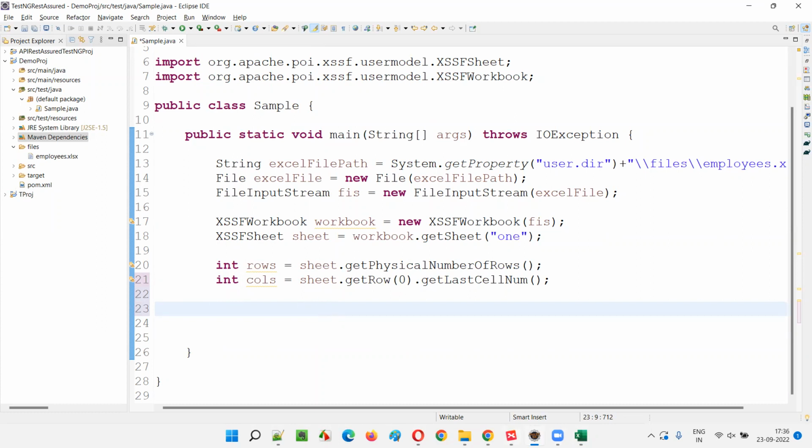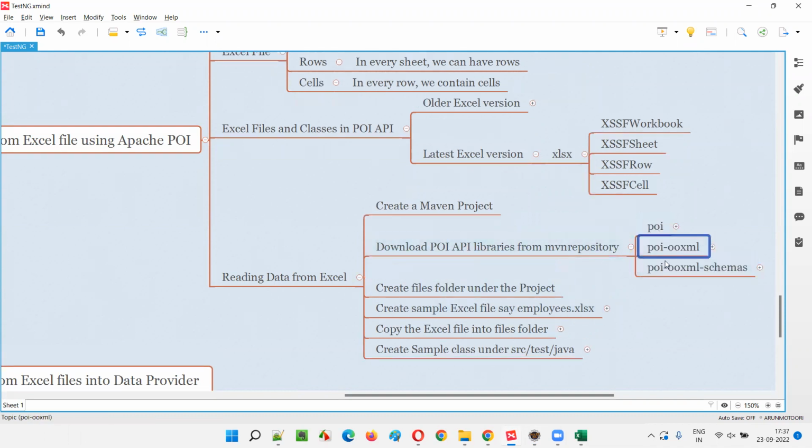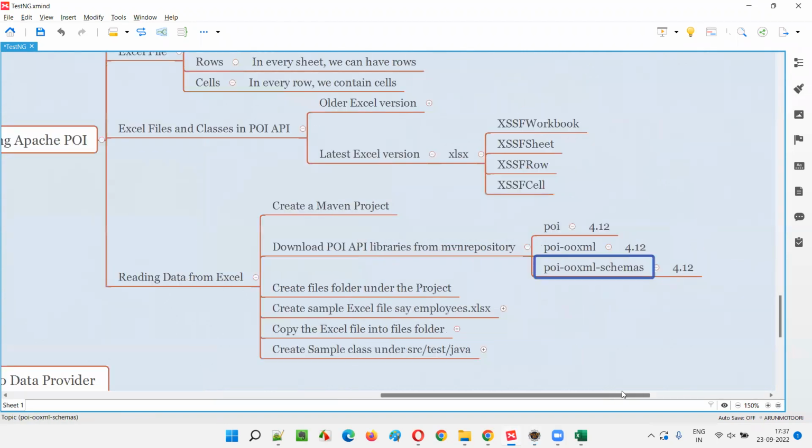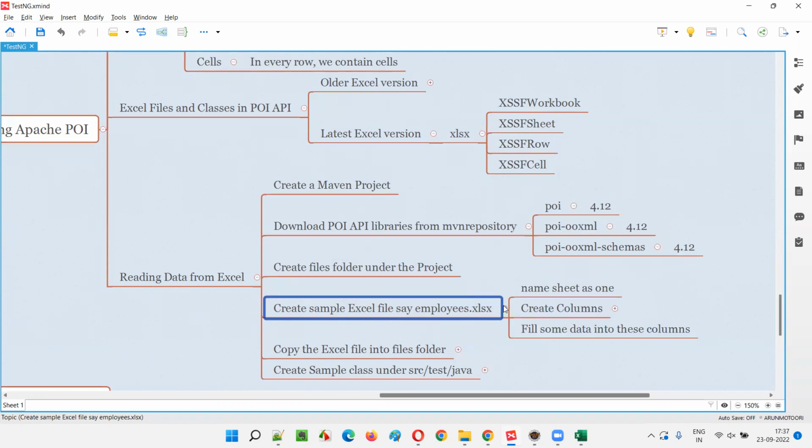One of the ways we can use is the for loop, guys. After creating the Maven project, we downloaded the POI API libraries from the Maven repository. We downloaded these 3 libraries with the 4.12 version, if you remember. So we added this to the pom.xml file. Then we created the files folder under the project. We created the sample Excel file, say employees.xls file. We named one of the sheets as 1.